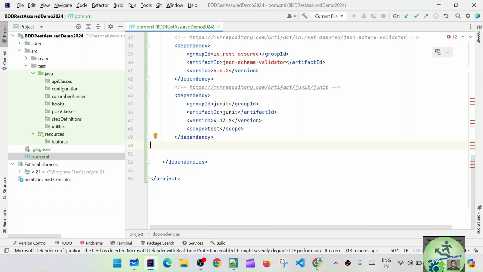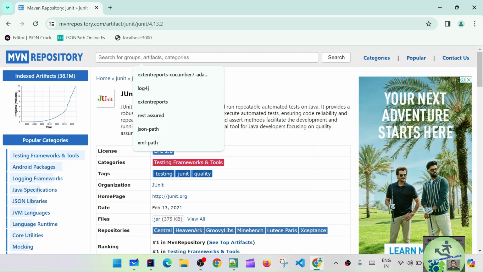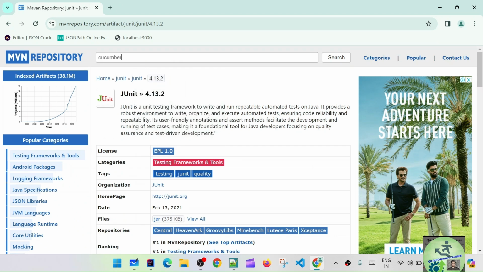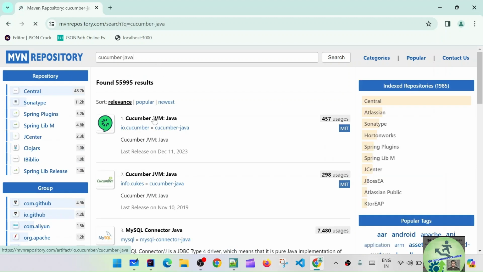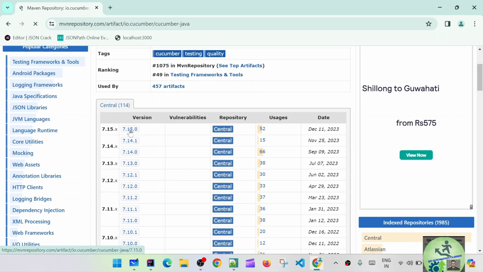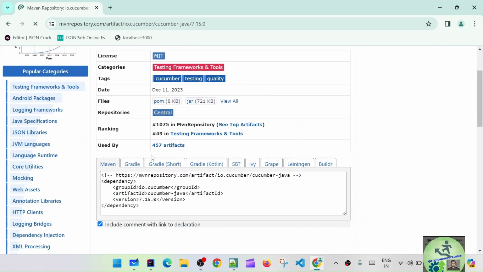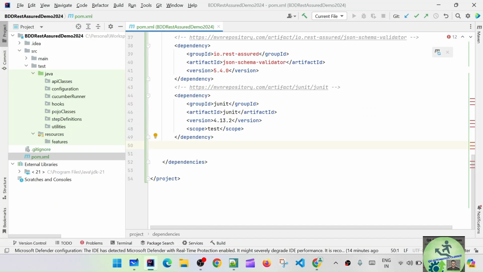Okay, so we need to add the Cucumber related dependencies, right? So Cucumber Java we can add. So let's search for cucumber-java. Right, it should come from the io.cucumber, not info.cukes. Okay, so let's take this one, io.cucumber 7.15.0. Awesome. Okay, so let's copy this one and let's put it in the dependency section.